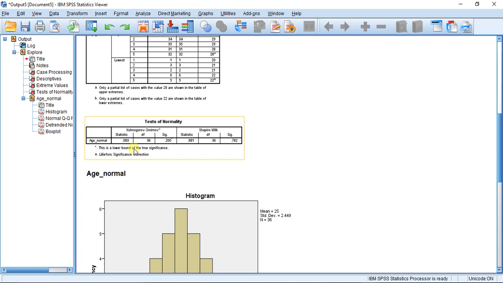Coming down to our tests of normality, here we have our KS statistic. I'm not even going to say his name, although he definitely deserves credit for this test. The significant value is 0.2, right? So any value that's less than 0.05 is significant, and any value that's greater than 0.05 is non-significant. So this test is non-significant, and that's good. That means that our data is normal. If it was significant, then we would be dealing with a non-normal data set. So this is good, okay?